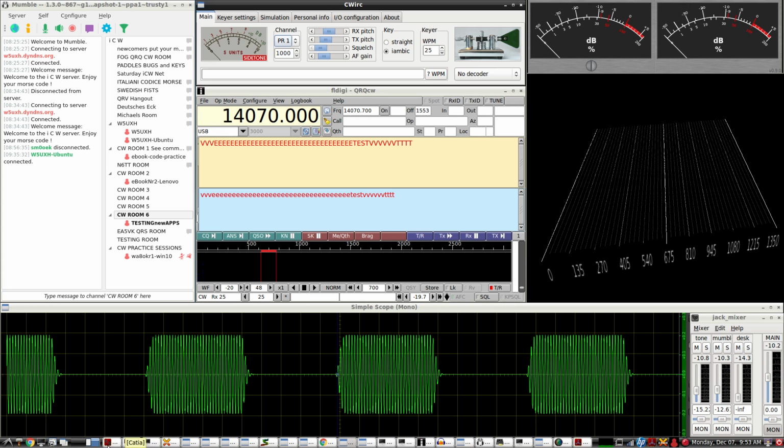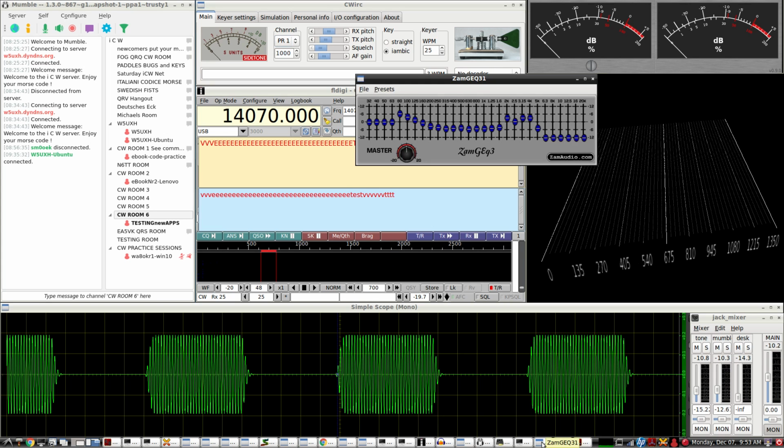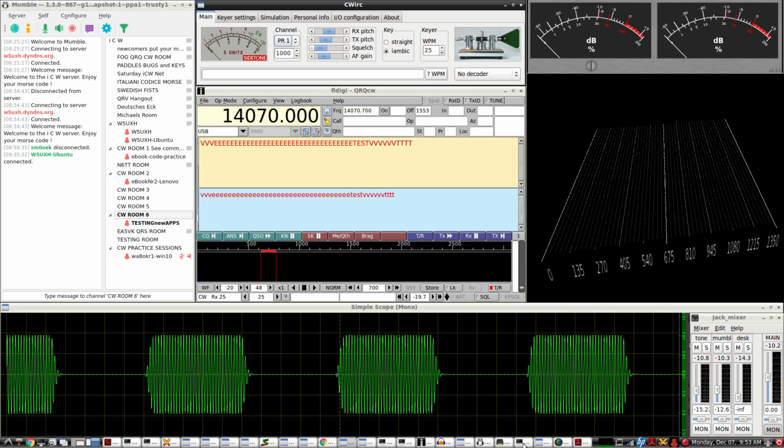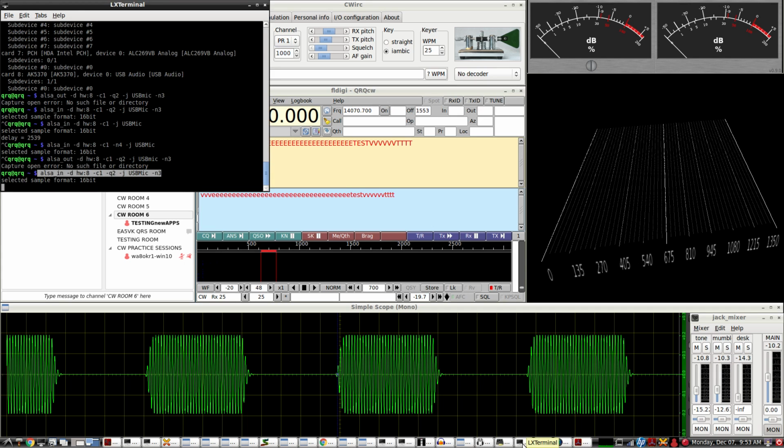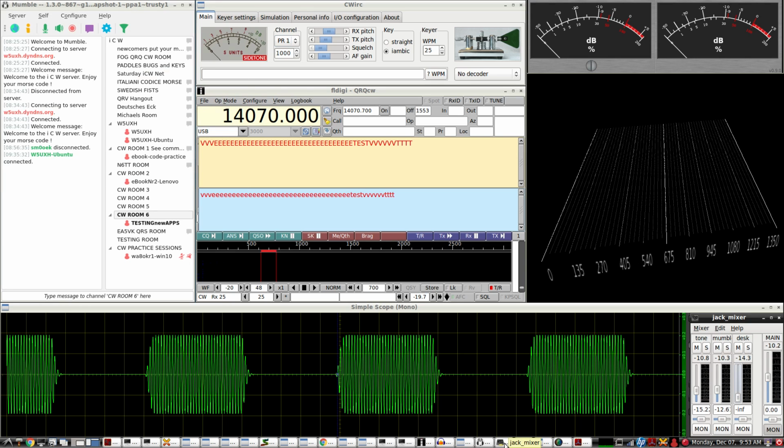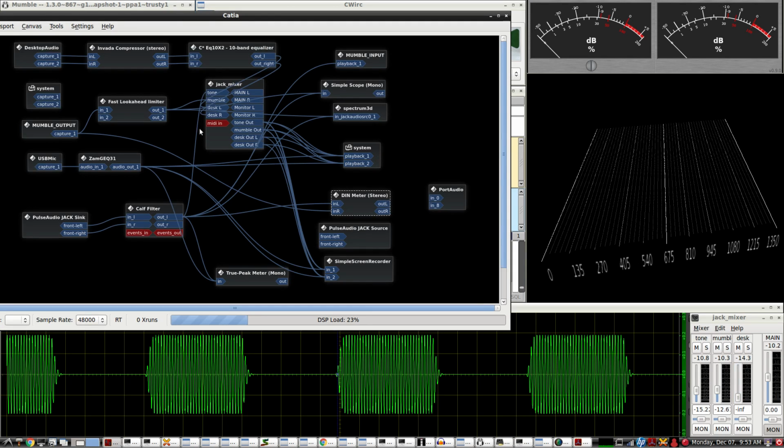So I'm just going to go over everything one last time, make sure we got it all. We showed you Cadence. That's the EQ we're using for my voice. That's the USB mic, how I brought it in. That's Jack Mixer. And let me go over that just for a second.